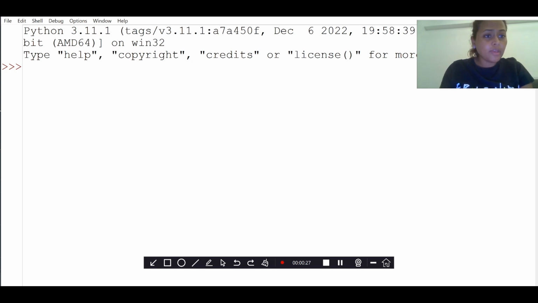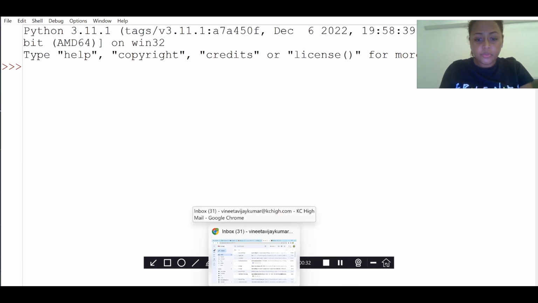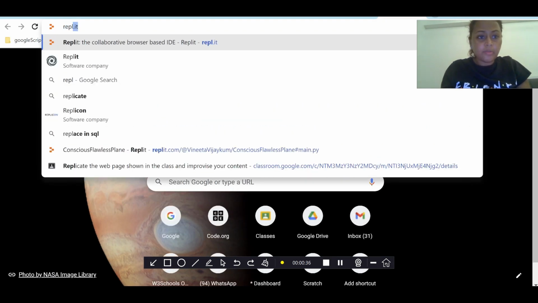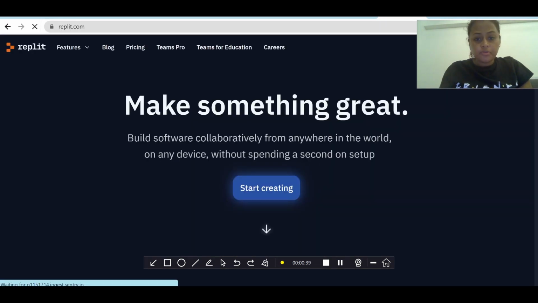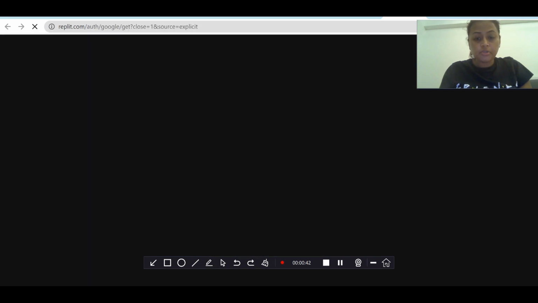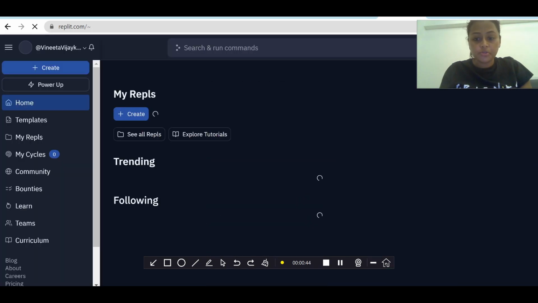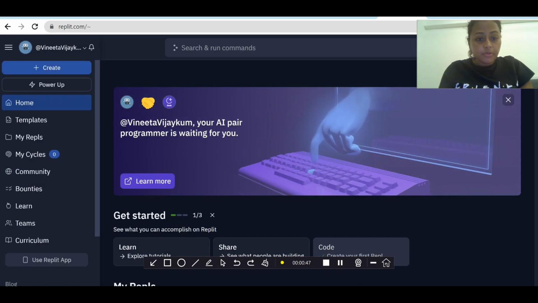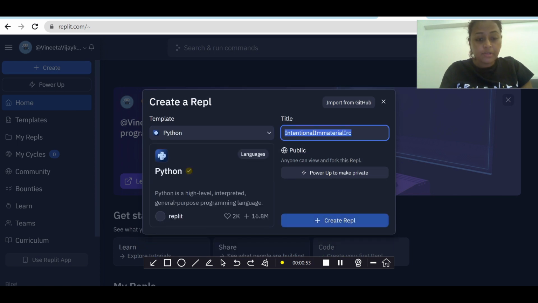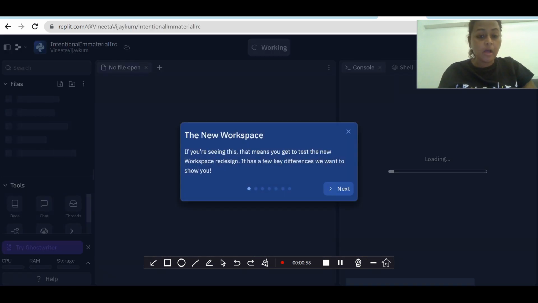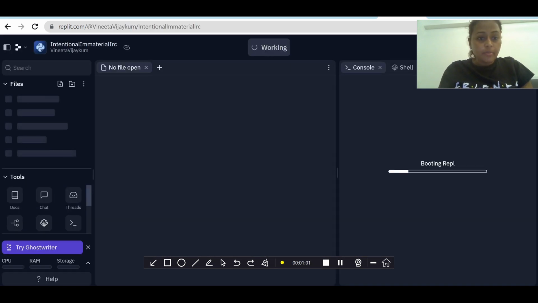If not, you can use the REPL.it website. You go to REPL.it and start creating, and then you can continue with Google, and it will give you an option to choose Python. So you can just directly write your code there. You see here this create, and you can use Python. I just do create a repl. I think it's like a replica of a space for you to write your Python code. And see, it's booting here on the right hand side.